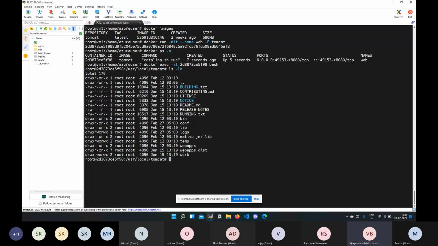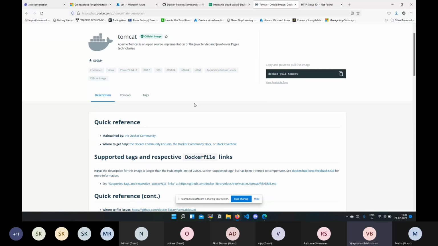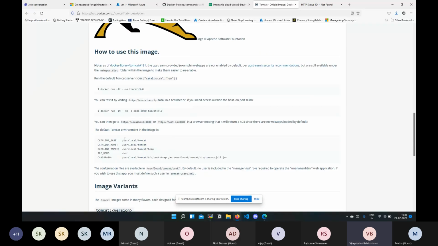Can you go back to Tomcat? Can you go back to your hub.docker.com? No, hub.docker.com. Okay, can you try to identify, as part of this image, I know there is a default. So where is the default location?